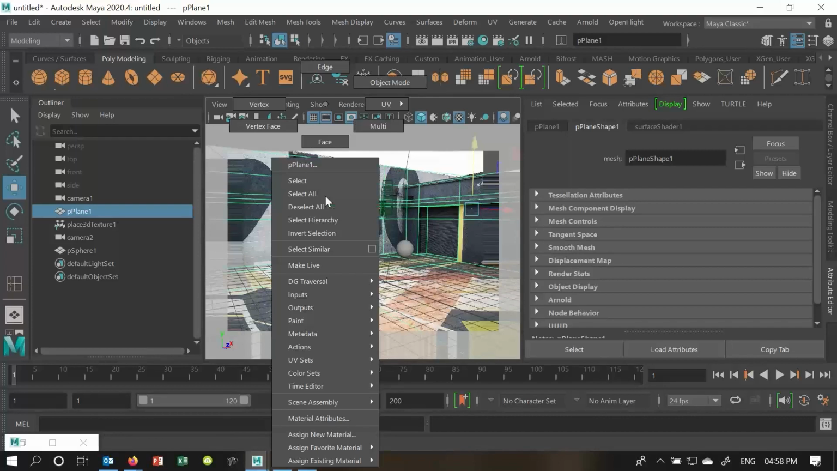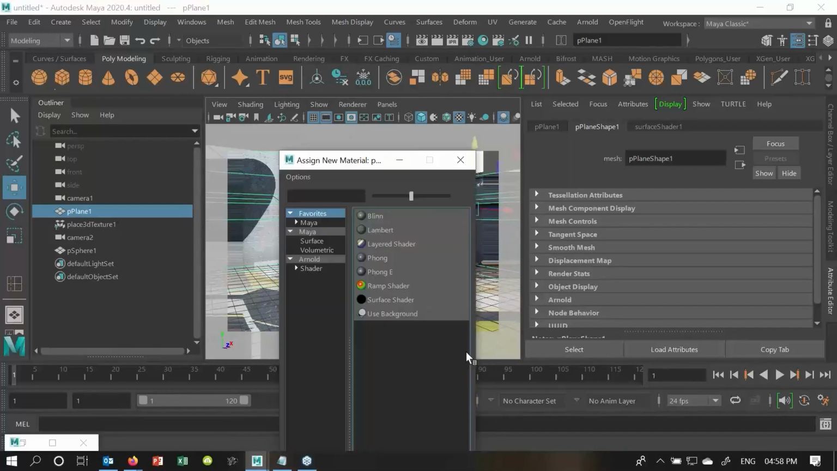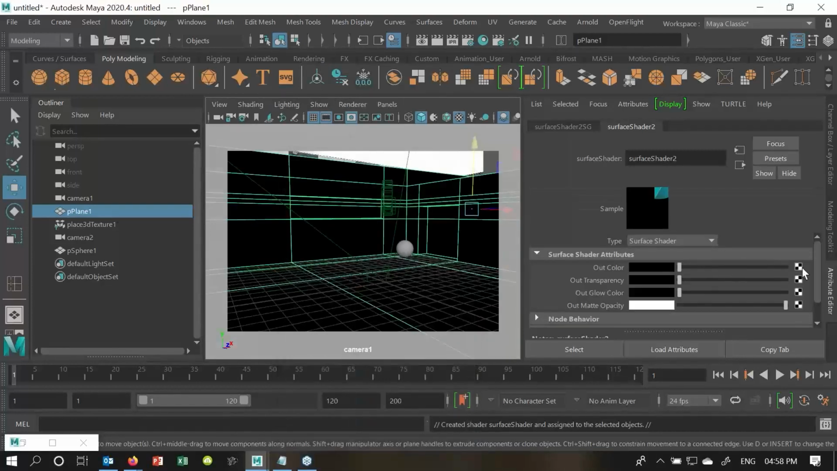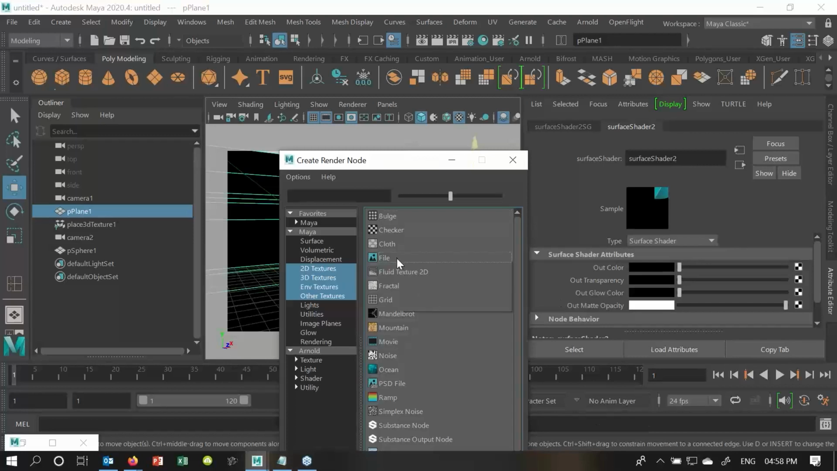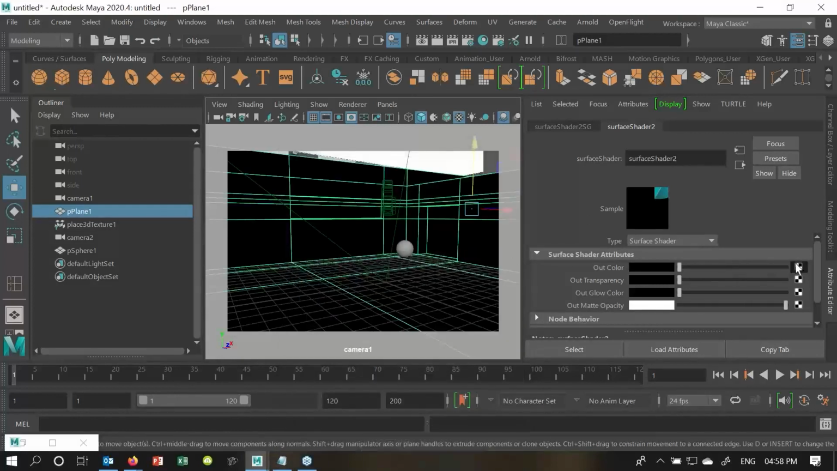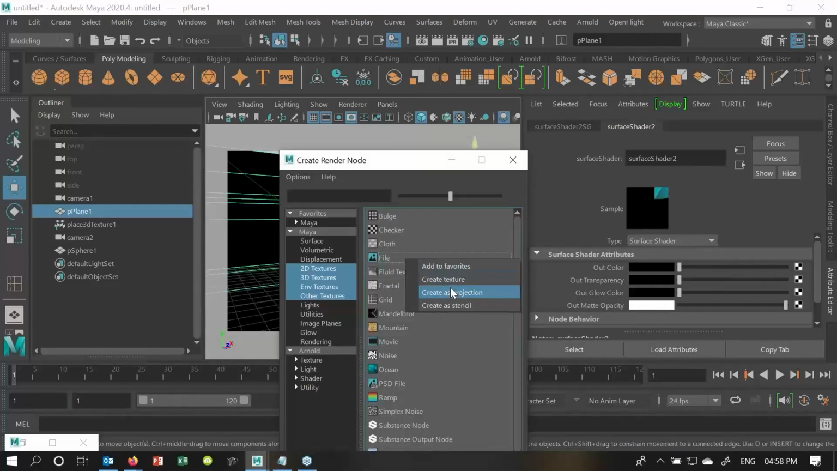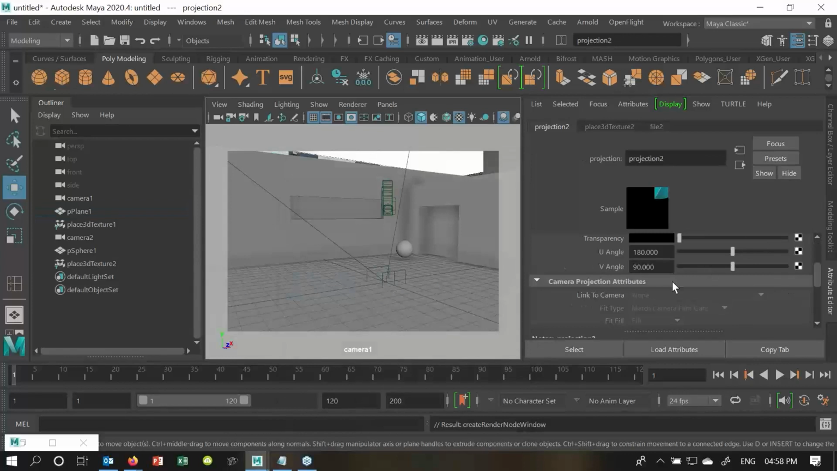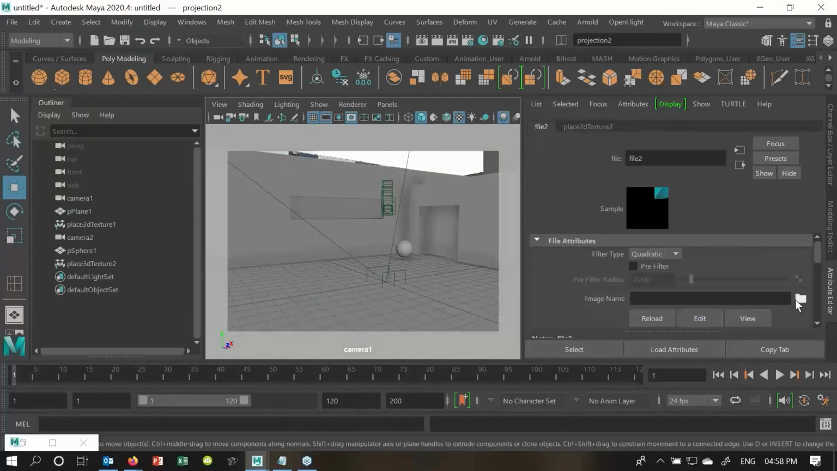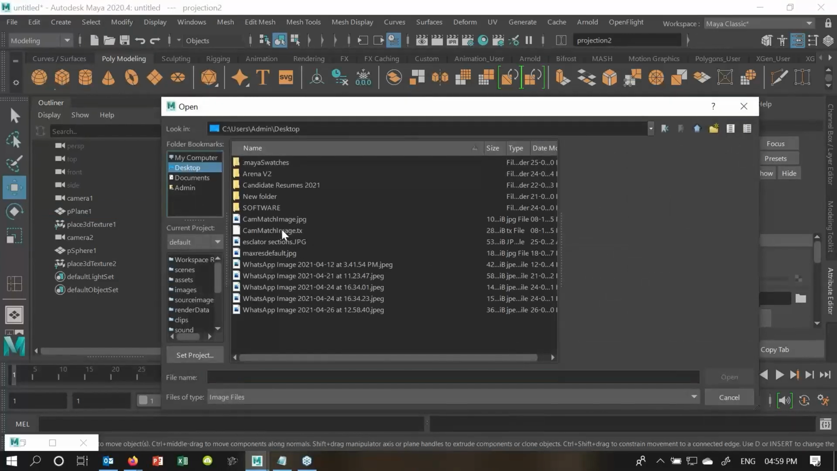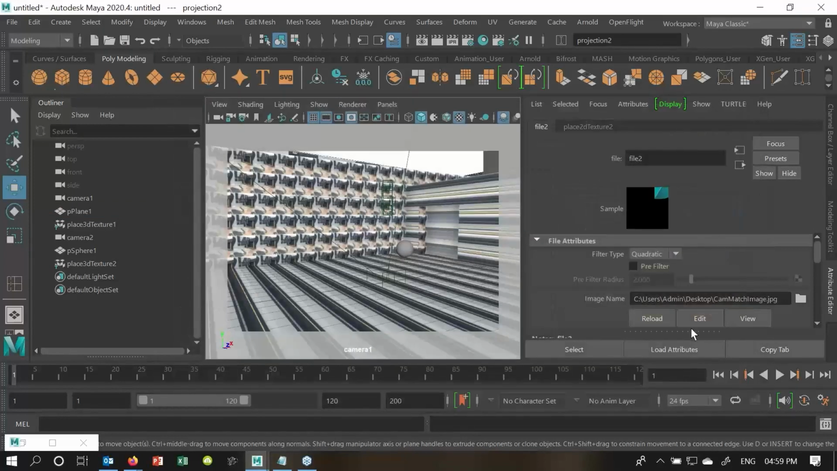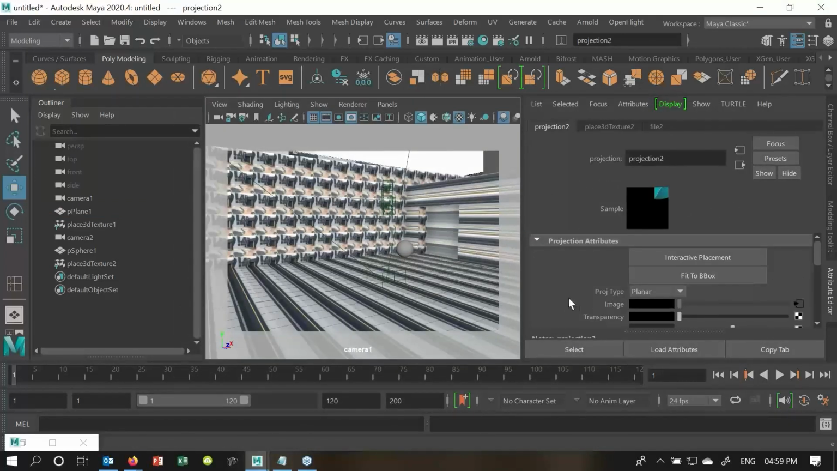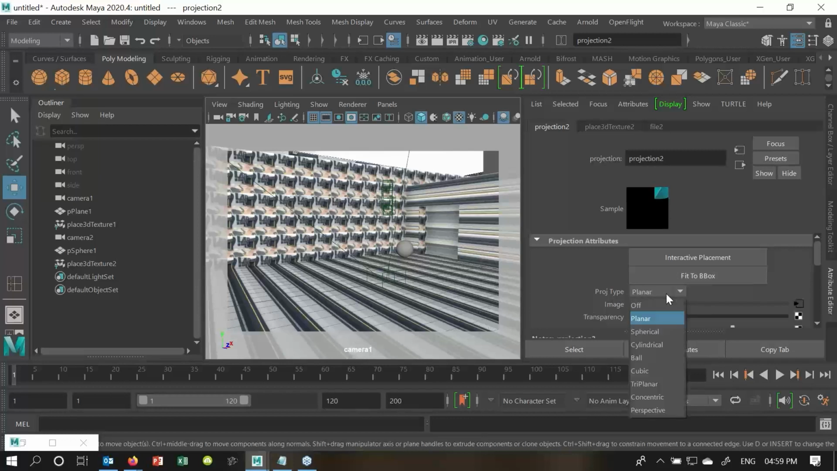Then apply the surface shaders material to this. Apply the new material, surface shaders. Go to the outliner, file, create as projections we need to use. Let's just apply to this, create projections. Two important properties we need to understand. First, we need to give the same reference image. If it is not proper, we need to select the project type. What kind of project type? This perspective.